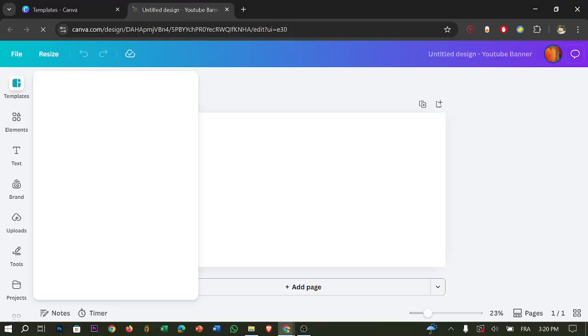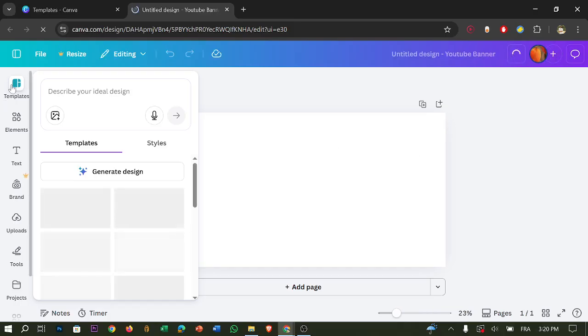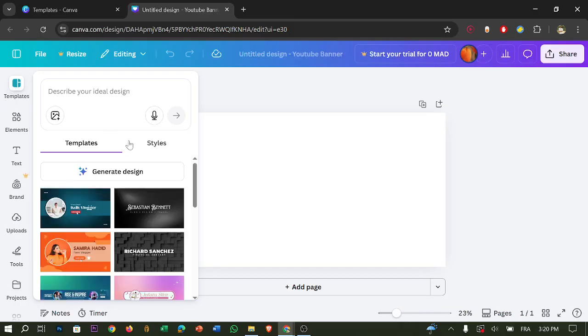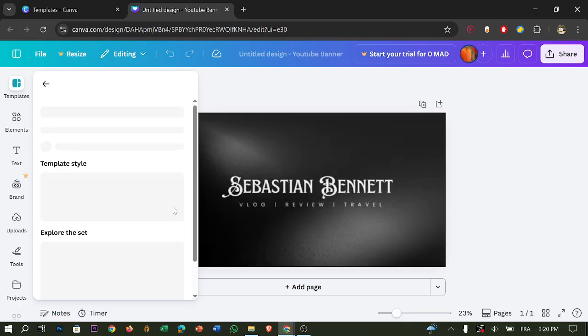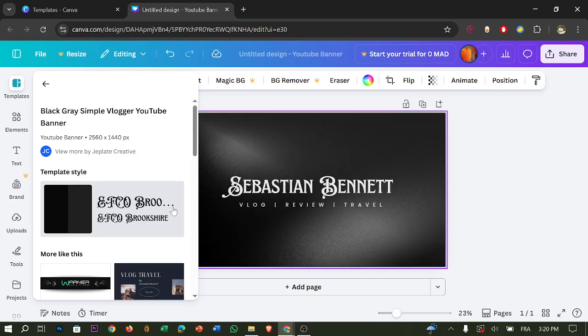So on the left sidebar, you have here template, tap it, browse or search styles like gaming, tutorial, reaction, fitness, business, minimalist. Okay, so click a template to apply. So let's choose this, for example. Templates give you a professional layout instantly.